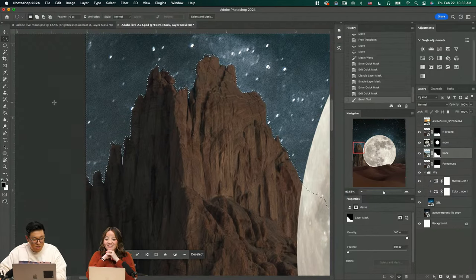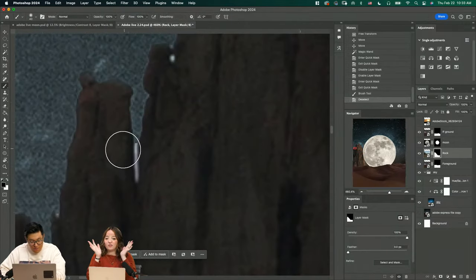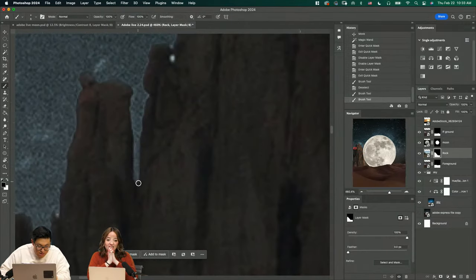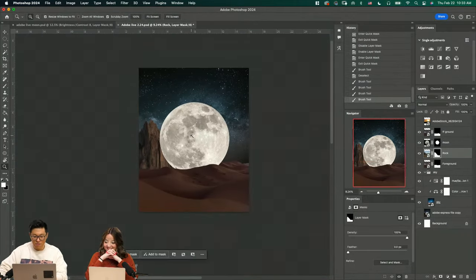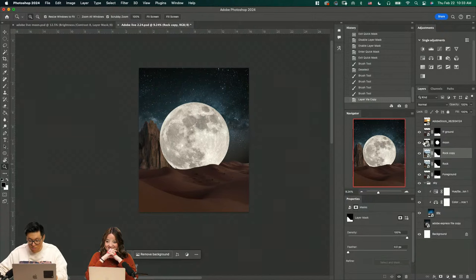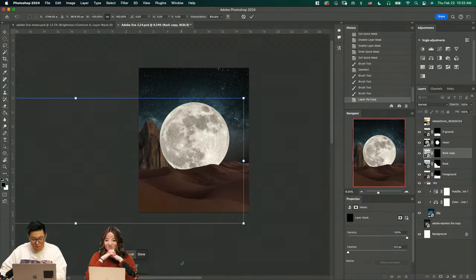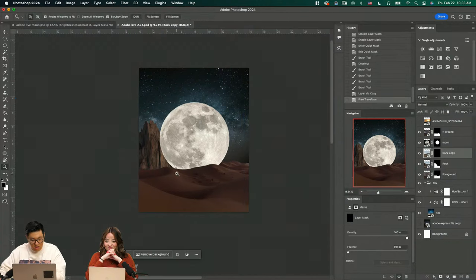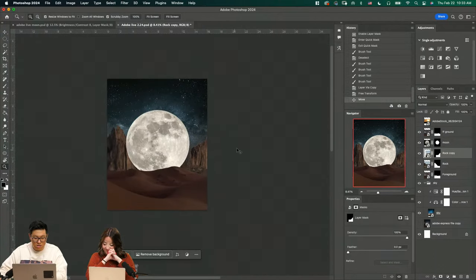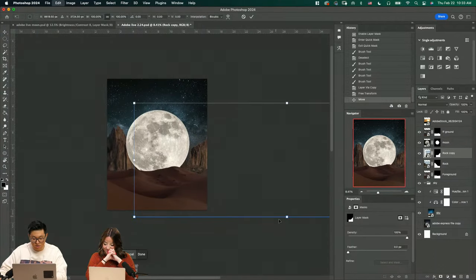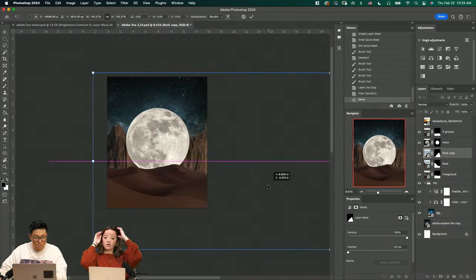Then I can make sure it's more clear, right? So you can still kind of see it right here, but it's a little bit easy to fix. I'm just gonna boop and then doop doop. There you go. Perfect. And then I'm gonna duplicate it by Control J, Command T, and then flip it. And then move it back here. But I don't want you to be able to tell that it's the same rock. So what I'm gonna do is make it even bigger.